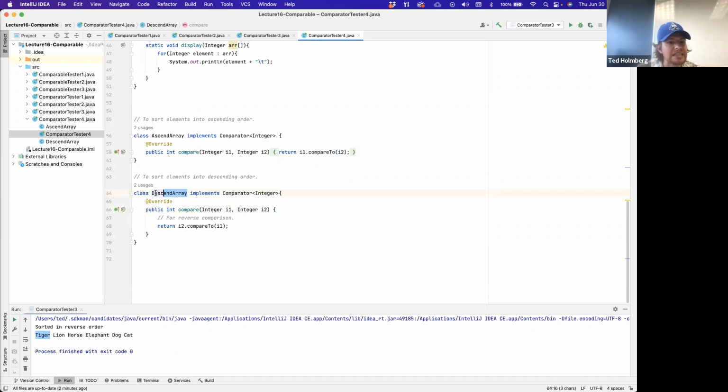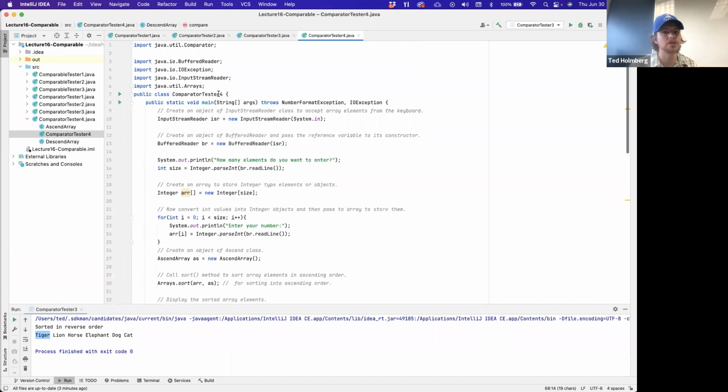And then we'll create a descend array class that also implements comparator on integers. And this compare method will take in two integers, but it's going to do reverse ordering. So it'll use the second parameter and use the compareTo on the first. So that'll give us a reverse ordering. So let's take a look at what we're going to do here.